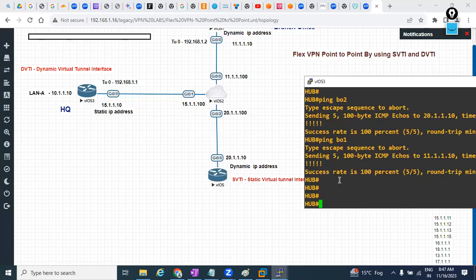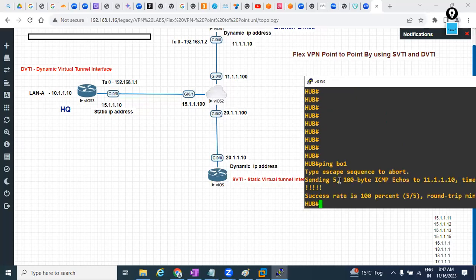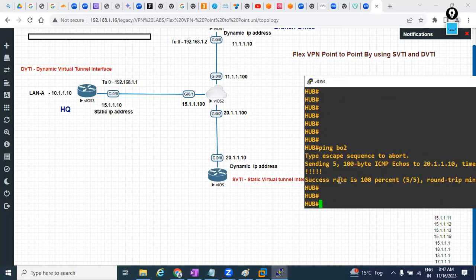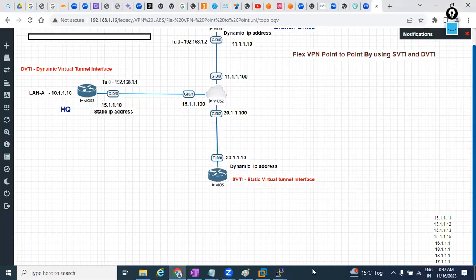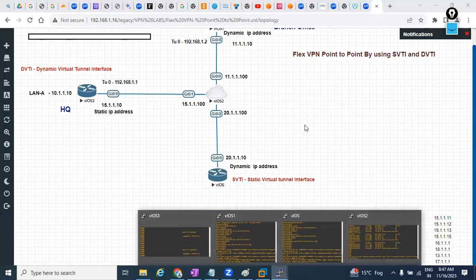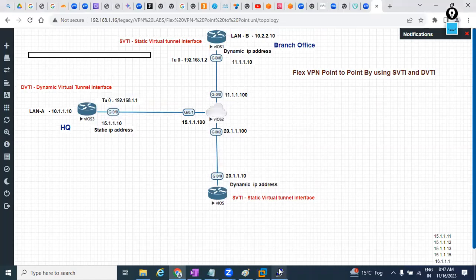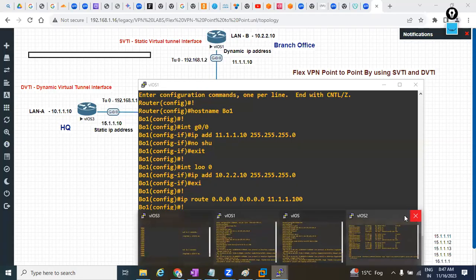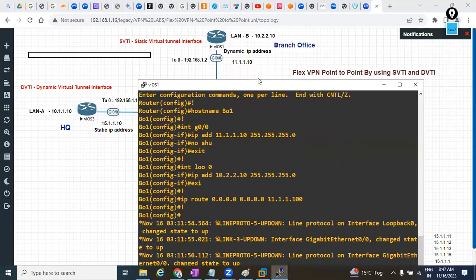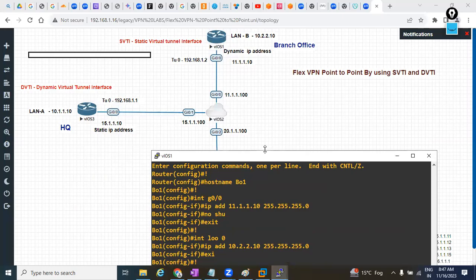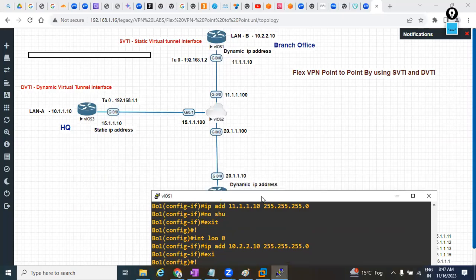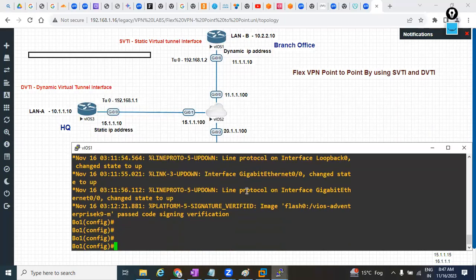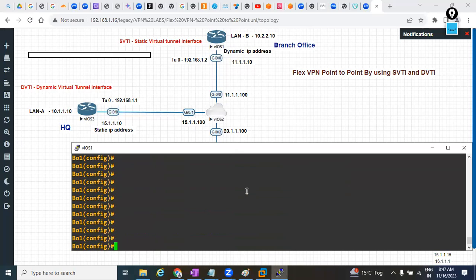So now from the hub, you can see, guys, now I'm able to ping with branch office 1, and I'm able to ping with the branch office 2 as well. Okay. Now, so let's start with the configuration. First of all, let me go to the branch office first. Okay. So this is the branch office here.